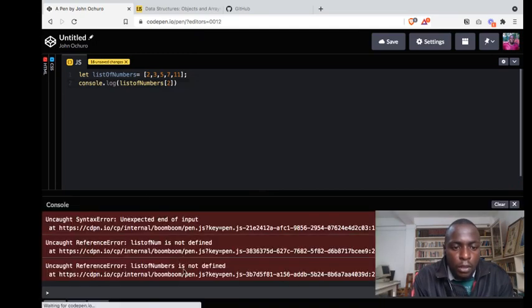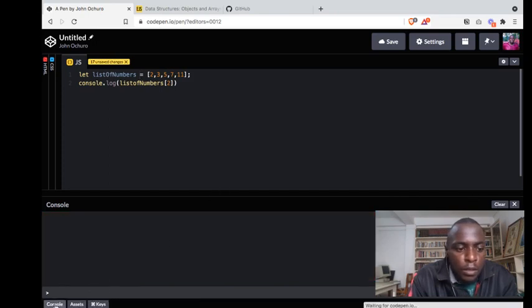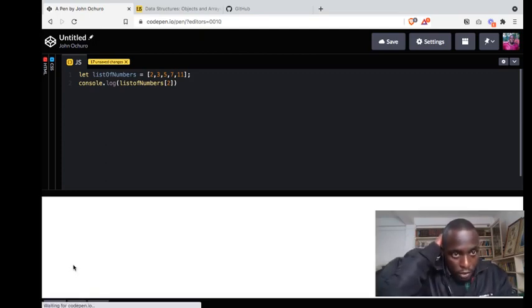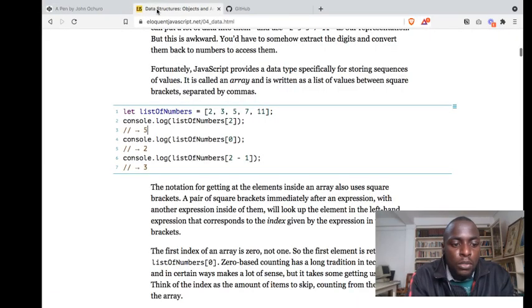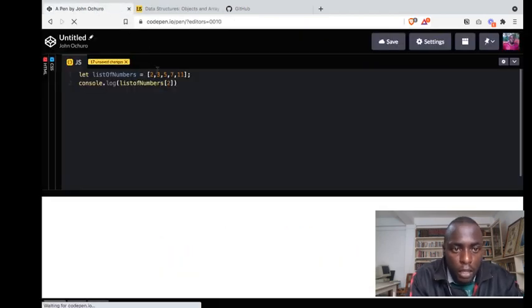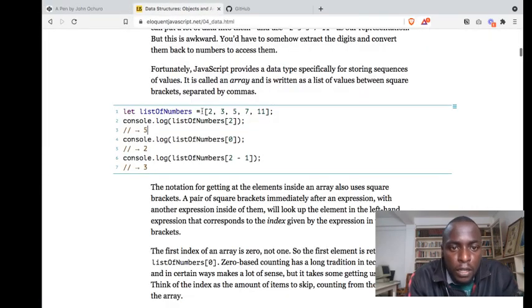Uncaught list of numbers is not defined. All right. Clear. Is this the same thing? Always cool to notice the mistakes that I make when I'm reading JavaScript for the first time. Let list of numbers. I thought we had defined it, but let's come back to our notes. Let list of numbers. This is how they defined it also. Equals. Do we have an equals? Yes. Do we have a data structure, an array? Yes, we do.